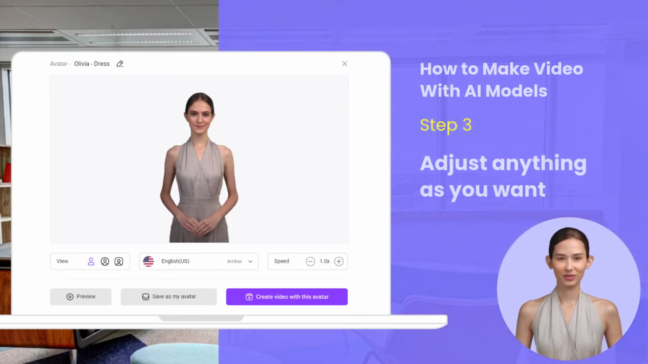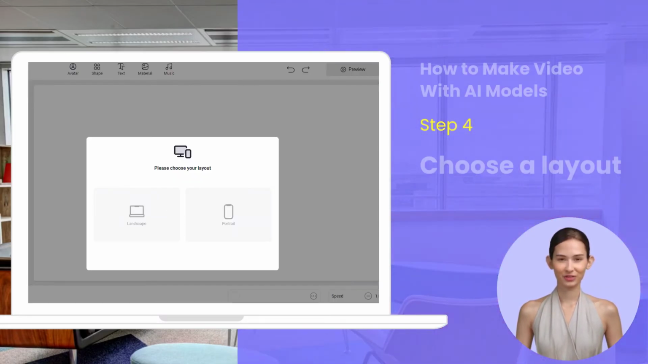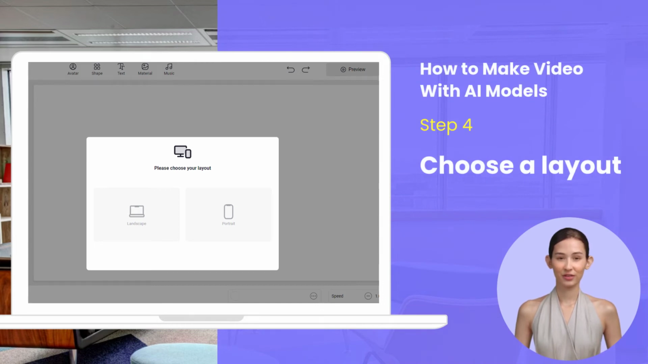You can edit the model with other details, like their view, language, and speech speed. Now choose the layout that fits your device or video style.